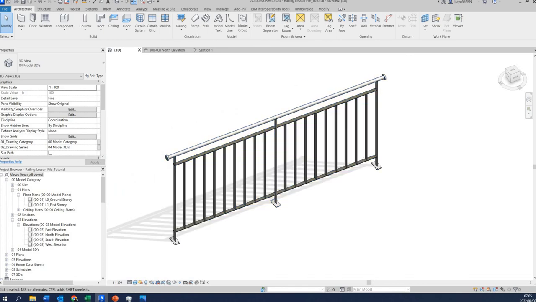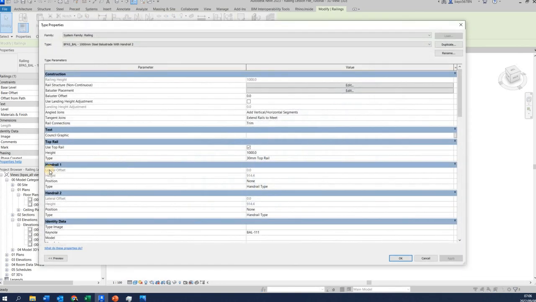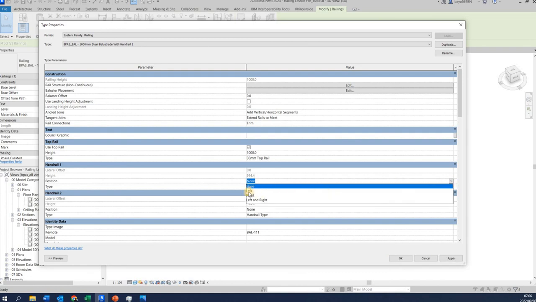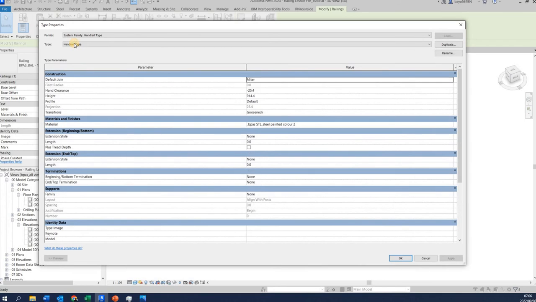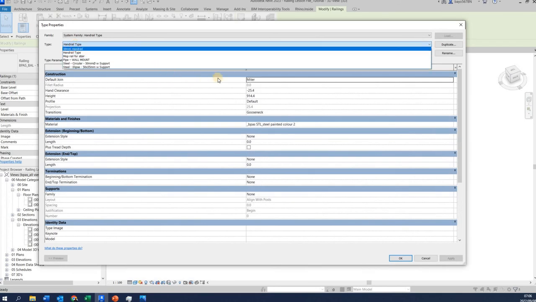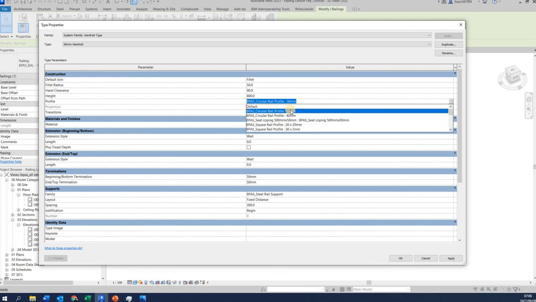All right, so now what we need to add are the handrails. Okay, so we're going to select this again, go to the handrail, so we've top rail, so the handrail type we want, so I'm just going to select the position as left, you can say left and right. Left, and the handrail type will choose the 30mm handrail pre-setup, and the important bit here is the rail profile.